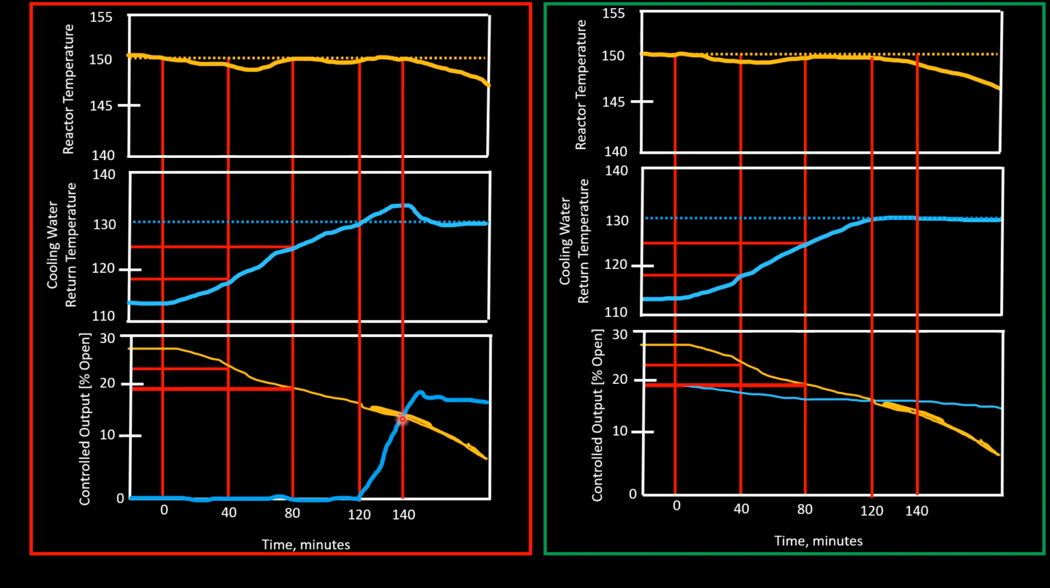Preferably, we would want the cooling water return temperature override controller to take control once the cooling water temperature just crosses its set point at time 120. However, the integral error was so large that it took the controller 20 minutes to finally supersede the reactor temperature controller here.